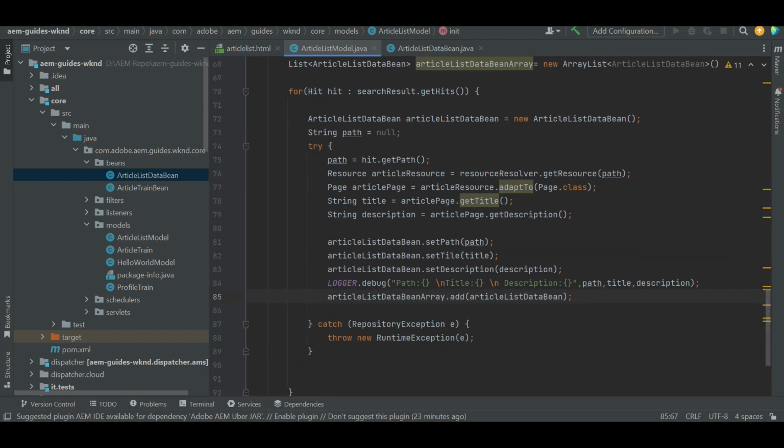Now let's see how the flow works. First record it will take, then it will create this data structure. Then it will take the path, the title, and the description, set them, and then add it to the array list. Then again it goes to the top, takes the next record, creates a new data structure, sets the path, the title, the description, and inserts it into the array, and again it will go like that until all the articles are done.